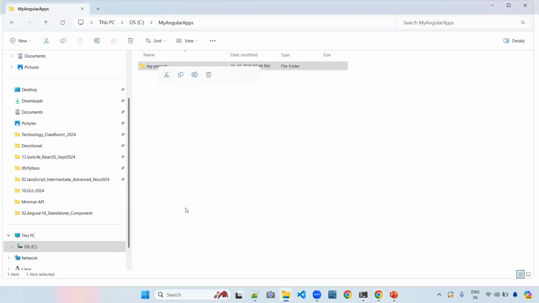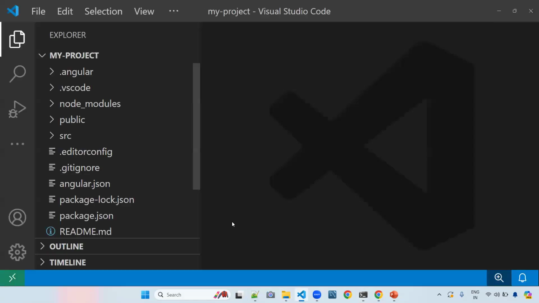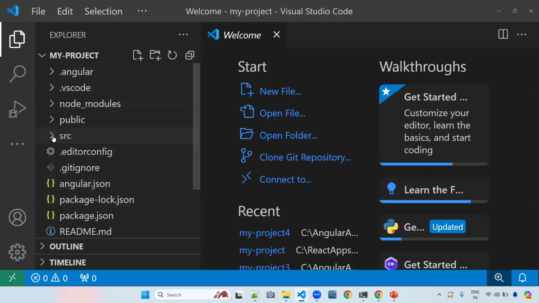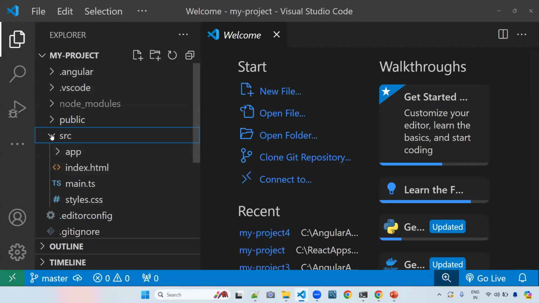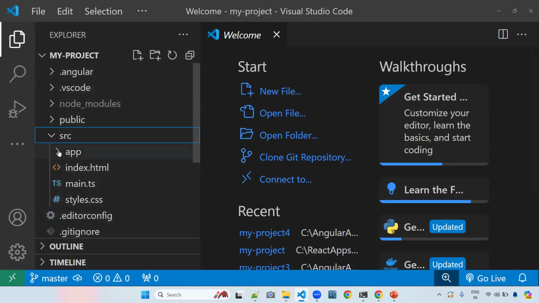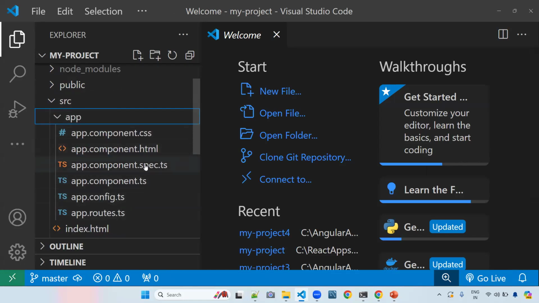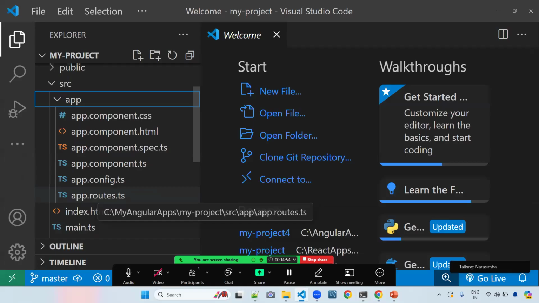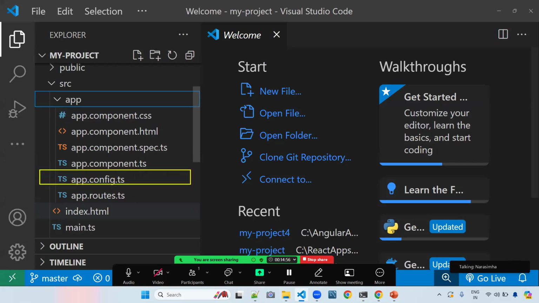I'm going to open the project with VS Code and we'll check the changes that happen in the app component. If you open the project, there is a folder called src, and inside the app folder you can see some changes. Compared with the old version, you may not find the app module file here. The app routes file is okay, but the app module file will not be there. There is a new file called app.config.ts, for application level configurations.